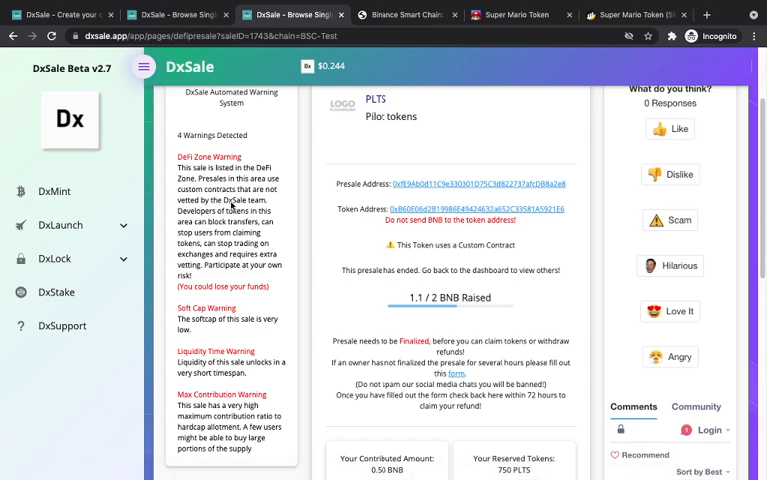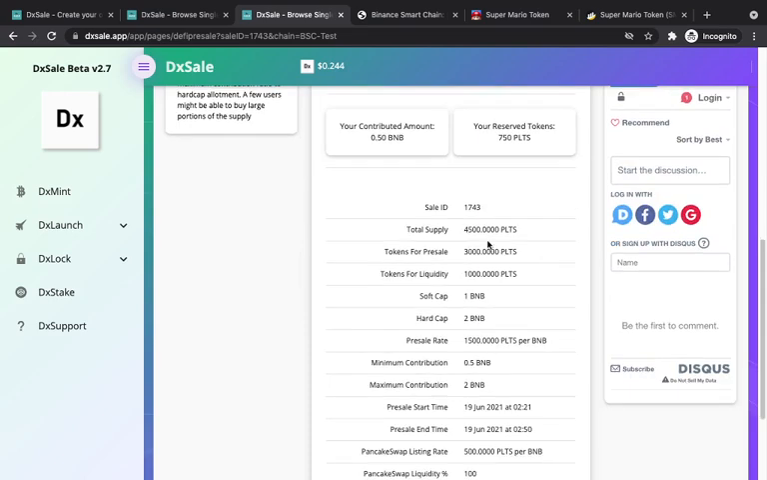All right. But I want to explain this thing now. This is the total supply. This is the tokens available for sale, and this is the tokens that will be provided as liquidity. Soft cap, the minimum contribution, hard cap, the maximum contribution the project is looking for. Then presale price. That means for every 1 BNB, you get 1,500 of the coin that is here.